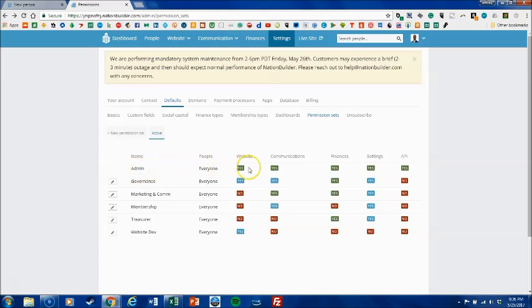So this top row here is created by default in NationBuilder, and it's basically your administrative permissions. So anyone who is named as an admin, you can think of them as a super user. They will have complete access to all of the data and information in your NationBuilder website, and they will be able to make changes to the website, send out communications, and access all of the data that's available.